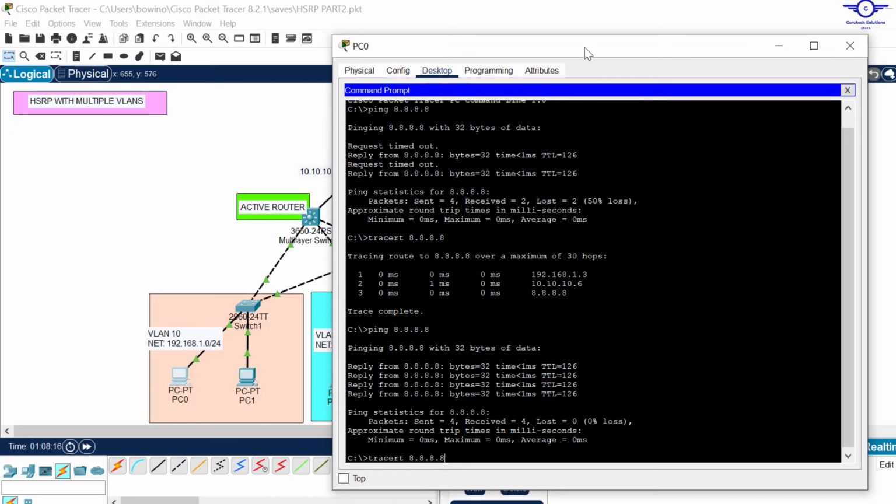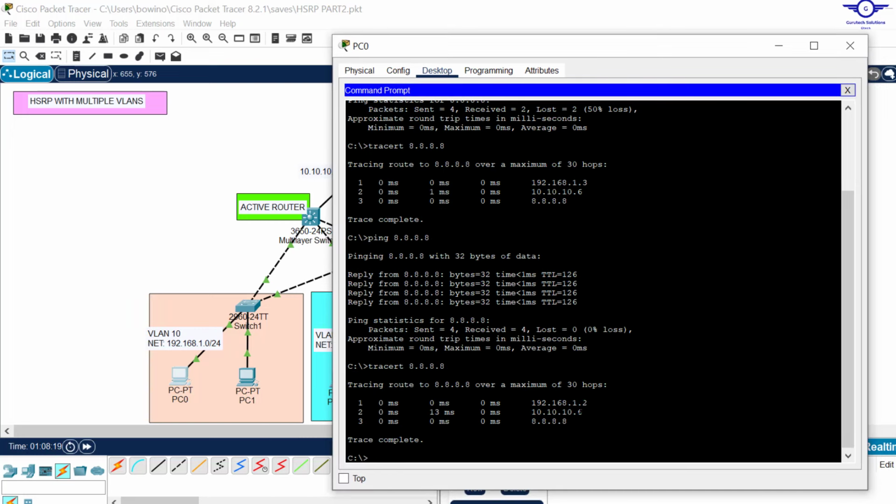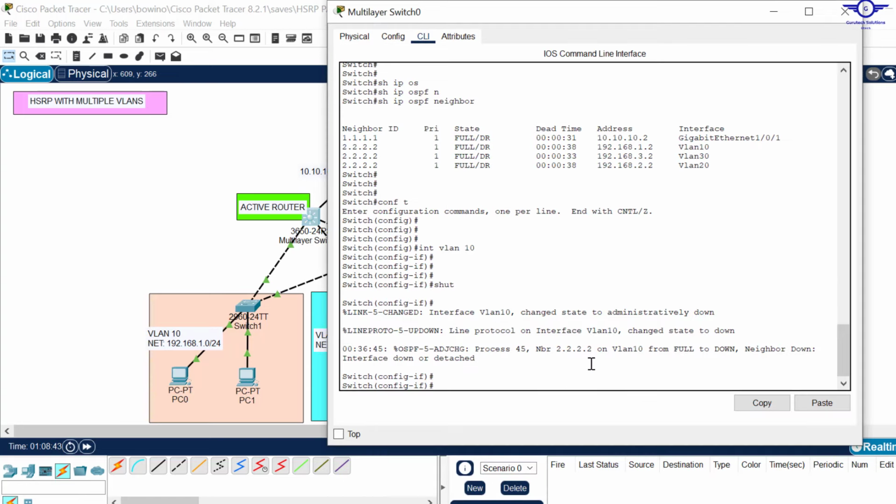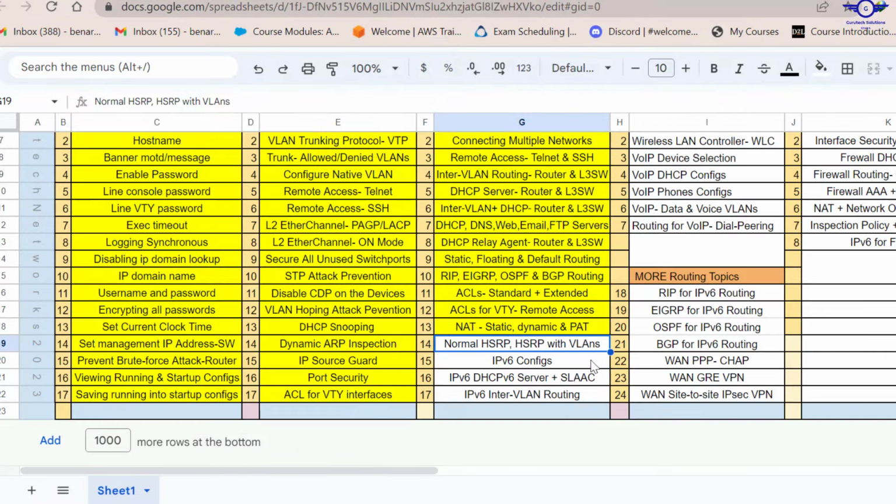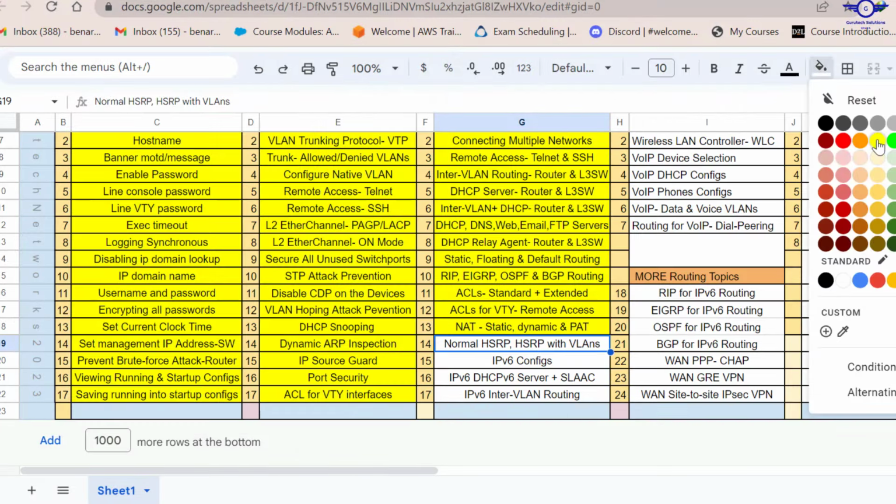So let's try to trace route. Let me put it up. Can you see where it's now going? 1.2. Guys, it's so sweet. This thing is so sweet. It's HSRP with multiple VLANs to achieve a highly available network with multiple paths. When one path fails, another one picks up. Redundancy is achieved in this network. And guys, basically, I believe this video is really helping you now to configure HSRP with inter-VLAN routing, HSRP with multiple VLANs. And when I go back here, I will mark that section as done.